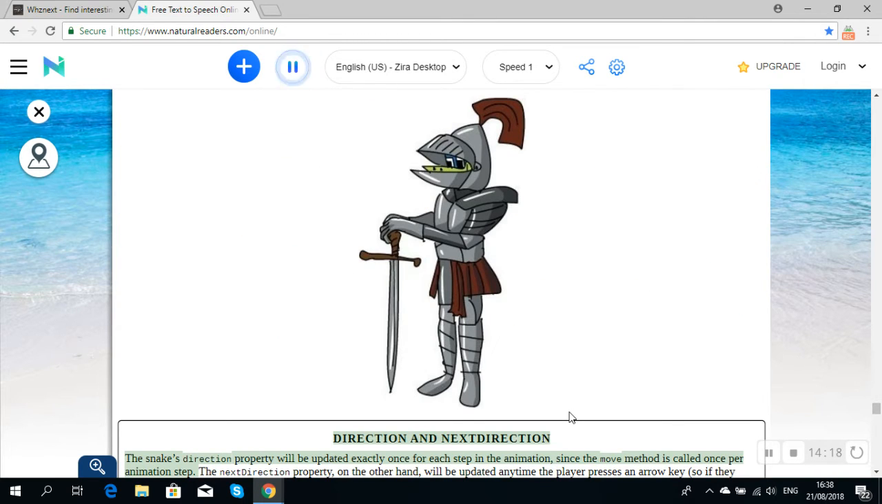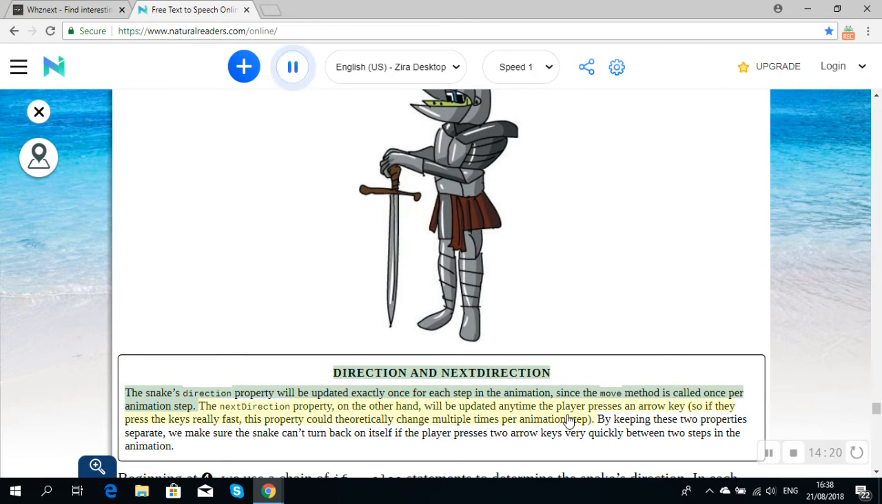Direction and nextDirection. The snake's direction property will be updated exactly once for each step in the animation, since the move method is called once per animation step. The nextDirection property, on the other hand, will be updated any time the player presses an arrow key, so if they press the keys really fast, this property could theoretically change multiple times per animation step. By keeping these two properties separate, we make sure the snake can't turn back on itself if the player presses two arrow keys very quickly between two steps in the animation.